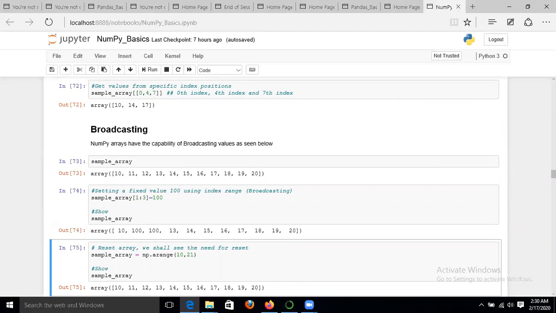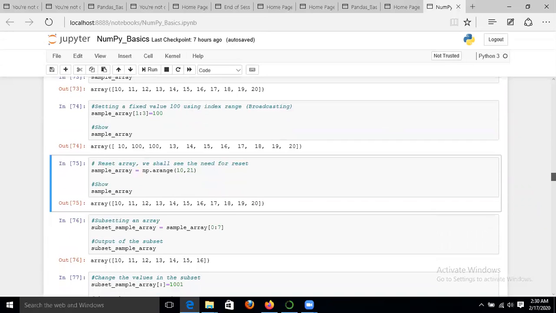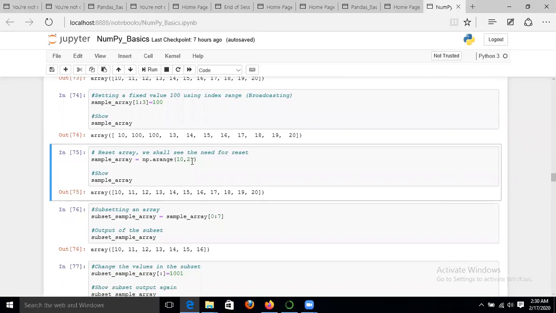In the same way, with np.arange, if we arrange from 10 to 21 as the max limit, starting from 10 it will print all the values. The lower limit is 10 and the max value is 21, but the 21 will be excluded, and it works till 20.